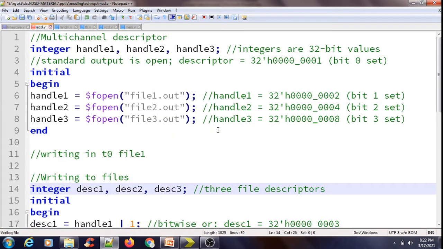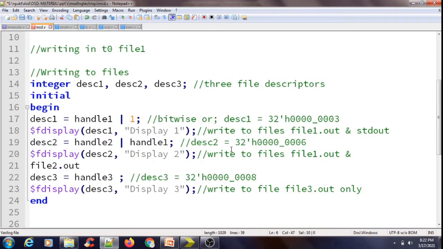So handle1, what is the value of your handle1 in hexadecimal format? I am having here a 32-bit hexa, 00000002. So for this value do OR 1. So OR 1, what will be the result you are going to get? This is the result. So this result your desk1 will be storing.